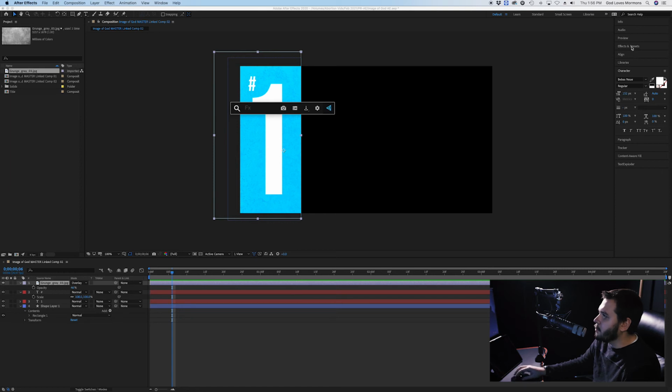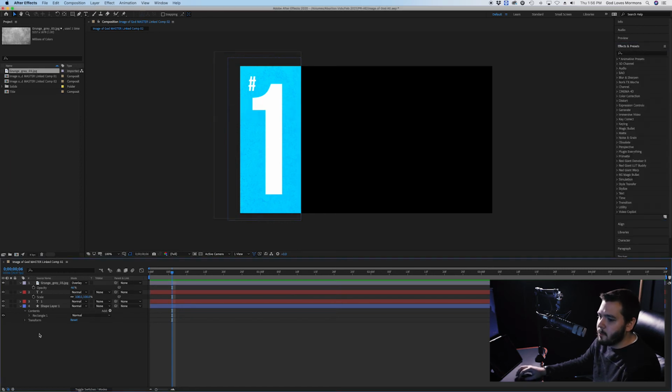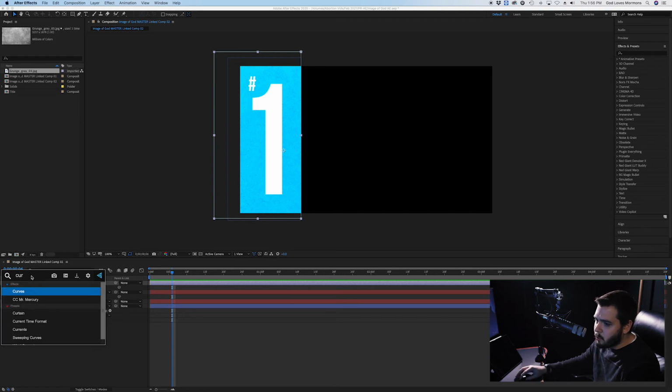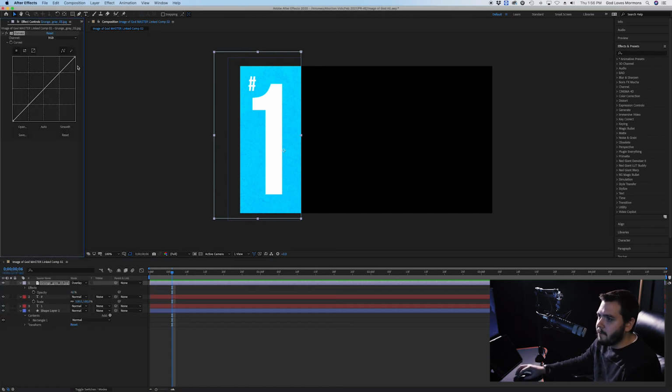You can also go to effects and presets over here, but that's too many clicks for me. Control Spacebar. This is a plugin I have for After Effects. I'm going to type curves, which will add a curves effect on this. If I do this, you'll notice that by changing the curves of this background image, we can actually change what the overlay looks like. So I can bring it down and make it kind of a darker blue.